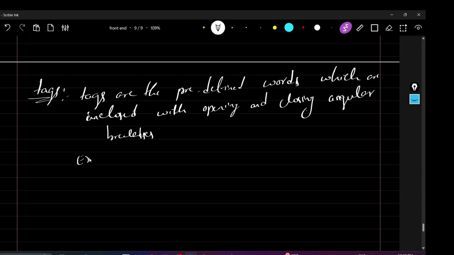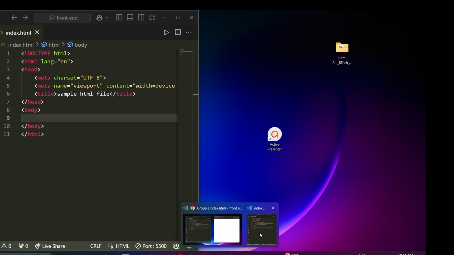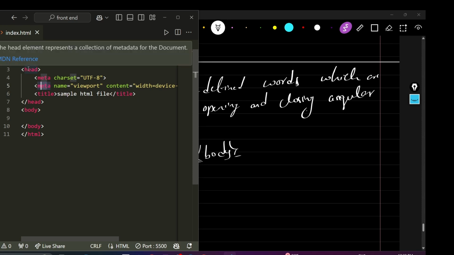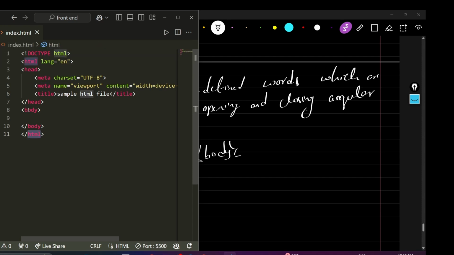For example, you can take head. Head is the predefined word which is enclosed with opening and closing angular brackets like this. So suppose I am taking body. Body also, this is the opening tag, opening angular bracket is there, closing angular bracket is there, and this is a predefined word. Title is a predefined word which is enclosed with opening and closing. This entire part we call a tag, title tag. This is a meta tag, this is a head tag, and this is an HTML tag, this is a body tag, like that.